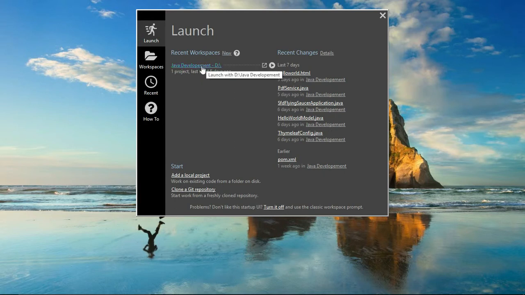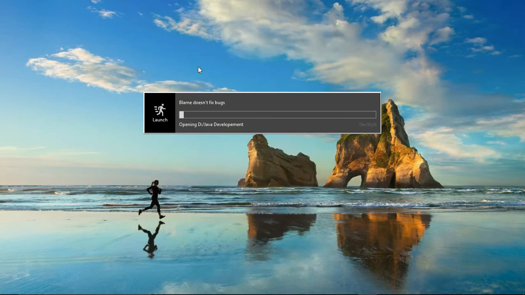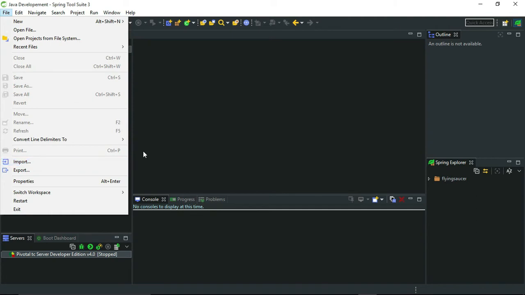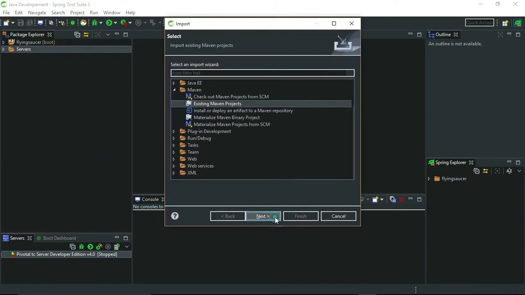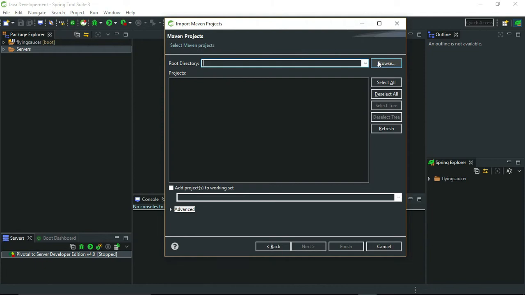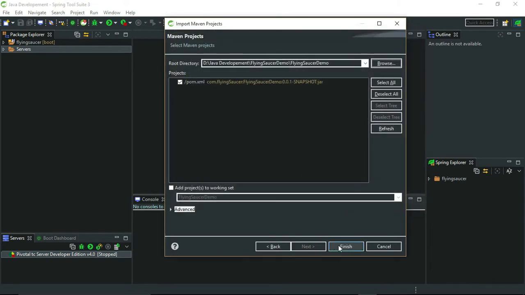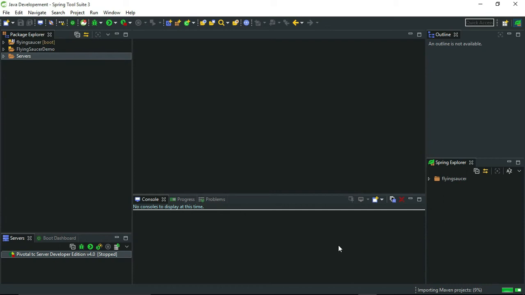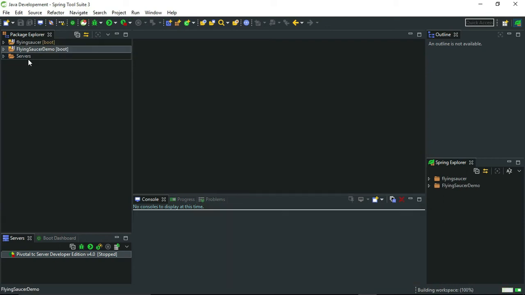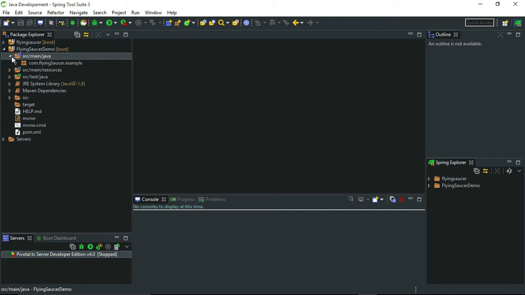So let me open STS. I'm launching my application in STS. It will take some time to open. Okay, then I have to import that project from my directory. Import existing Maven project, click on next, browse, click on browse, flying saucer demo, select folder, click on finish. It successfully imported the flying saucer demo project into our workspace, and this is the project structure. We are using JDK 8, it's a Maven project, a Spring Boot based project.